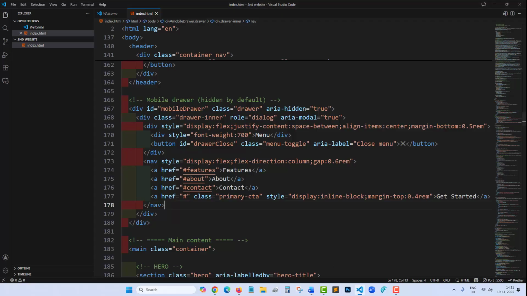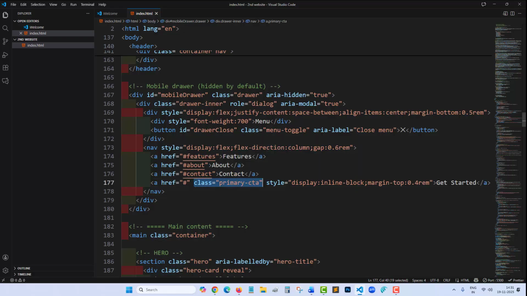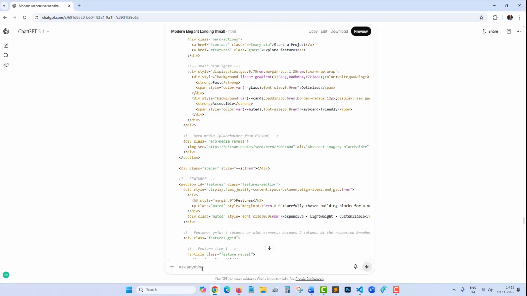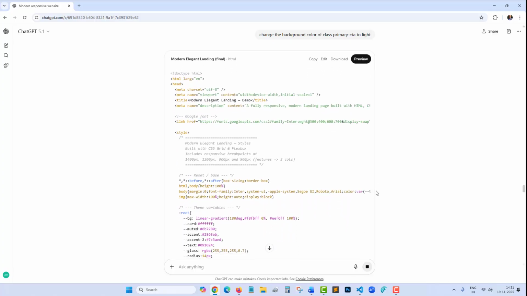So coming back to the code, the navigation, you can see here, the class given is primary CTA. Now I'll have to ask ChatGPT to change the background color of this class, primary CTA. So going back to ChatGPT, I will say change the background color of class primary-CTA to light. So it will work it out and provide a lighter color.